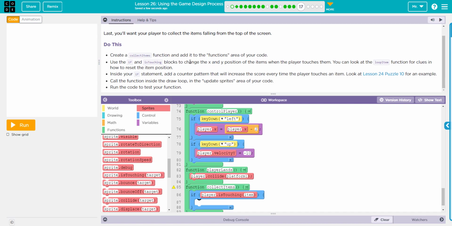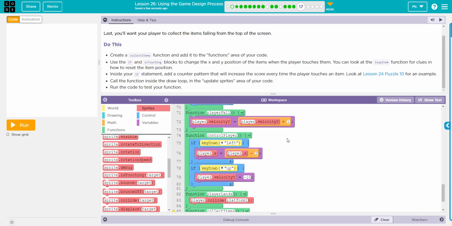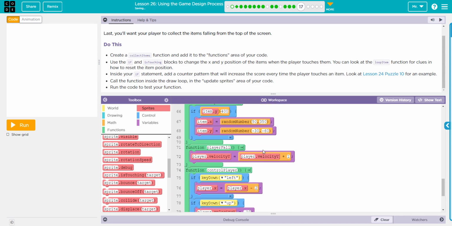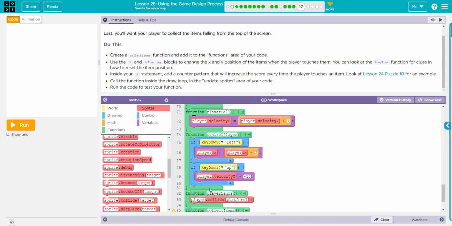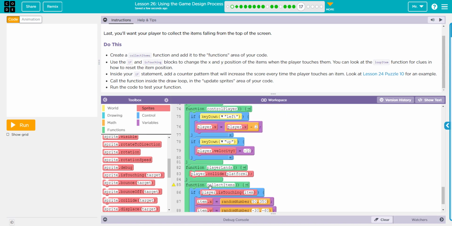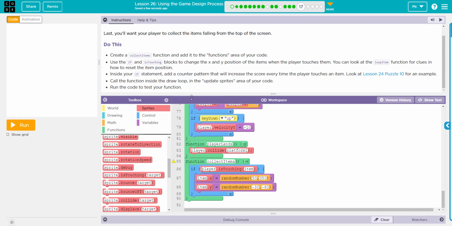Okay, well, what are we going to want to do? We're going to want to change the X and Y position of the items. Okay, we could look at the loop items function for clues and how to reset the item position. Right, so we could go ahead and just simply copy and paste this to reset the items. Okay, so we could reset the items. We could actually just call a function here too, but we're not going to do that.